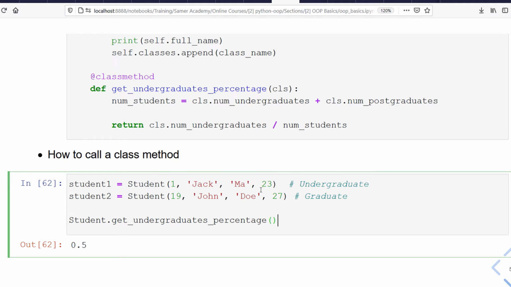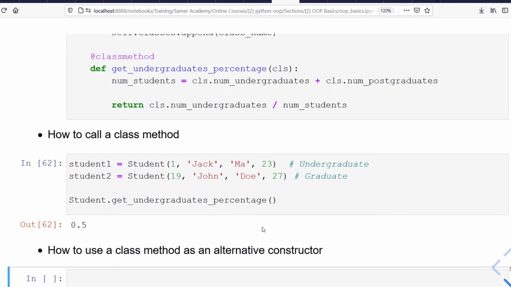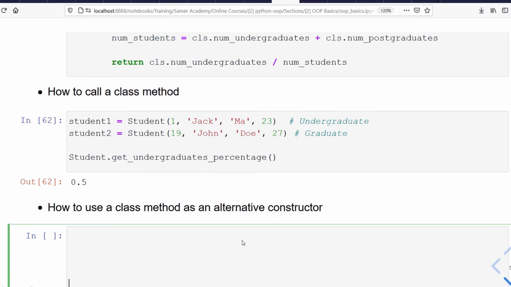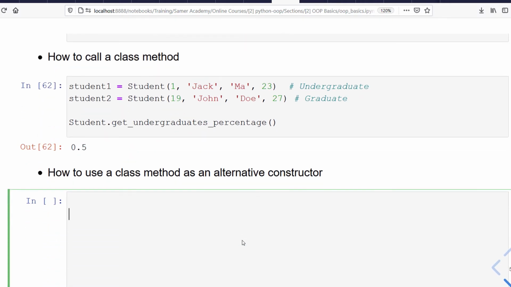Before I end this code session, I want to show you the last idea about these class methods. Sometimes we can use class methods as what we call an alternative constructor. So how I can use this class method as an alternative constructor and why we have to do that will be explained right now. First of all, let me take some spaces here and I'll come to here.